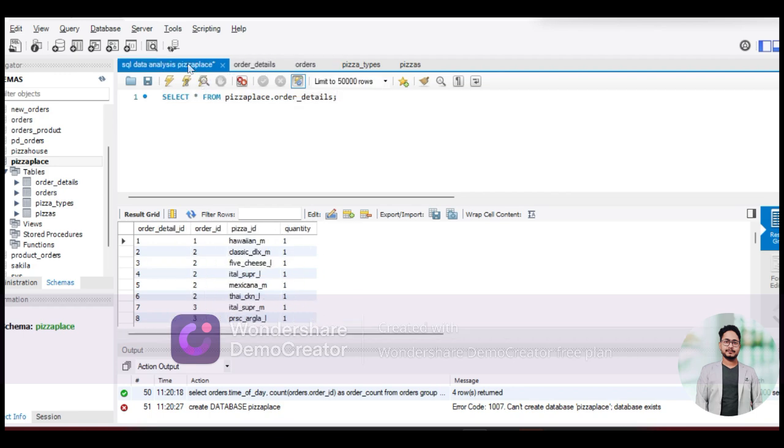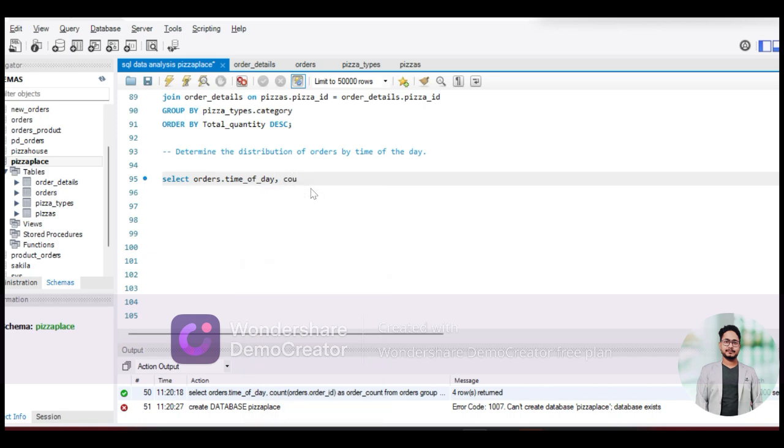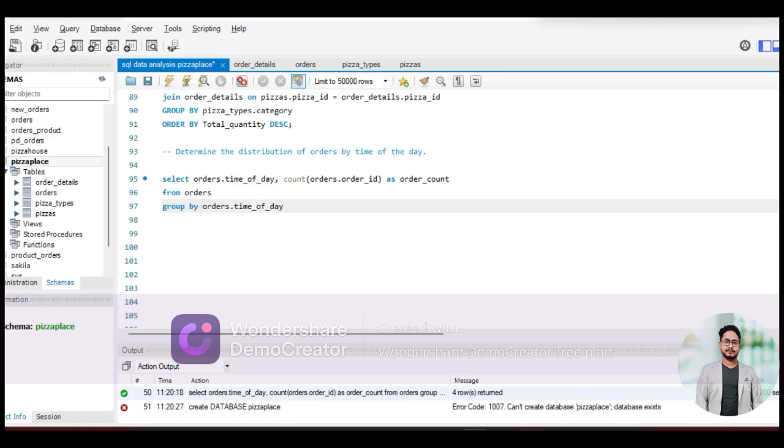So, count of orders dot order ID as order count, and from, we will select this from the orders table and group by orders dot time of day and order by order count, and show it in descending order. So I think the query is done.